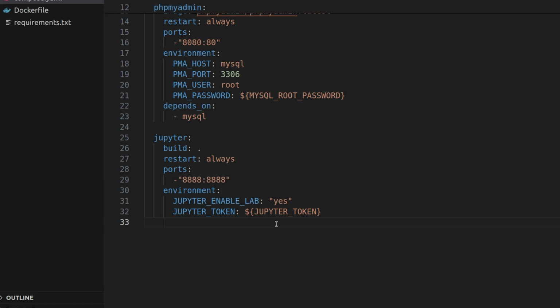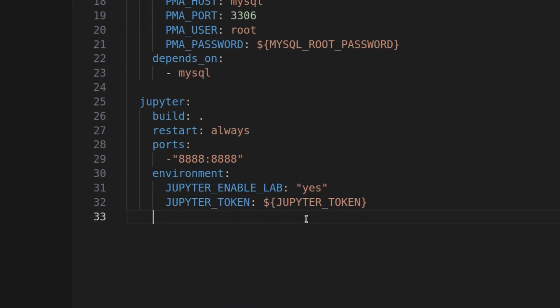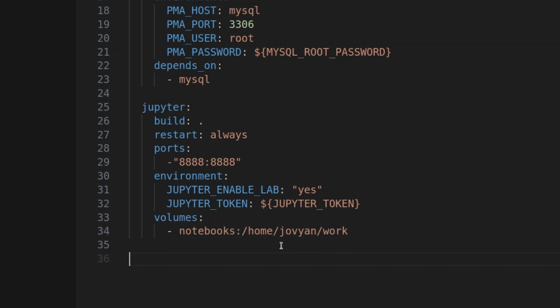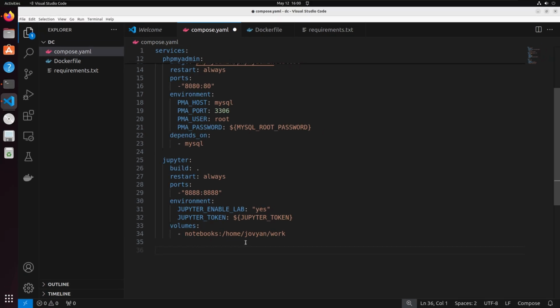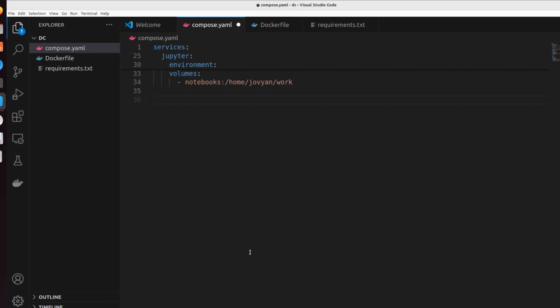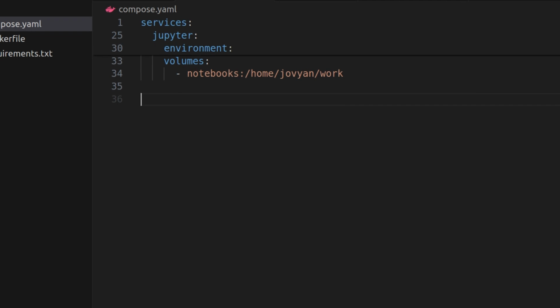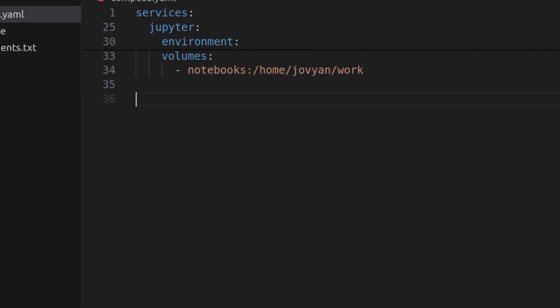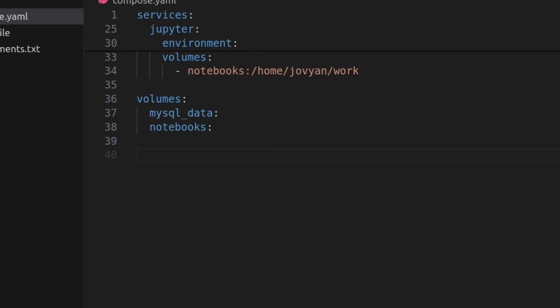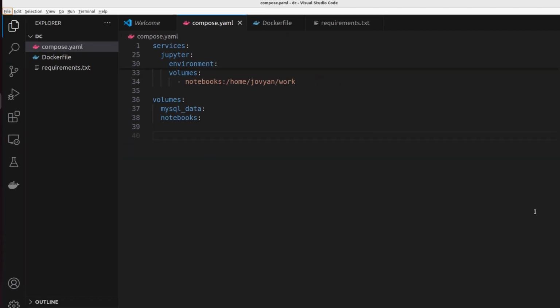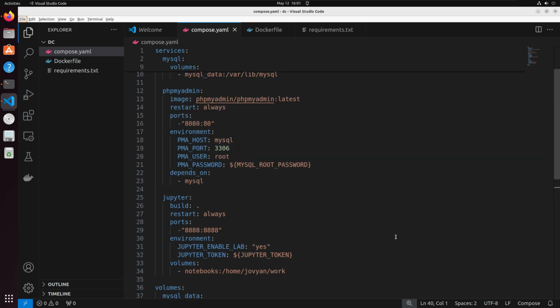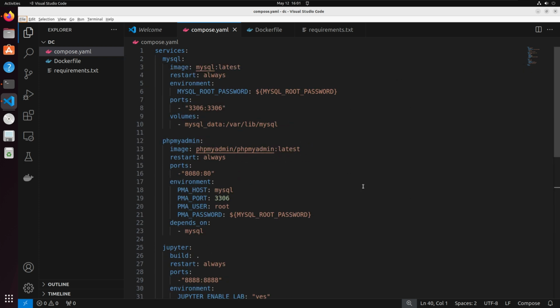To finish the Jupyter service, I also want to store any notebooks that are created in my container in a Docker volume, which I will define here. We have now finished defining our last service. For the last part of the compose file, I am going to set the volumes to store our data within MySQL and our Jupyter notebooks. Now we have completed our compose YAML file, and what we could do is try to actually run Docker Compose and run each of these services.